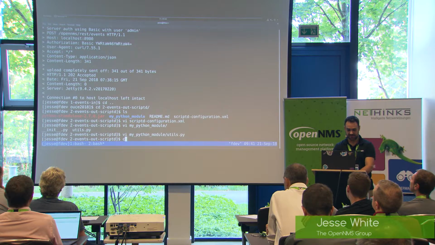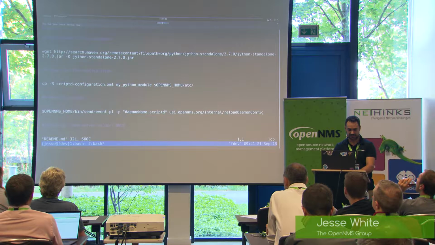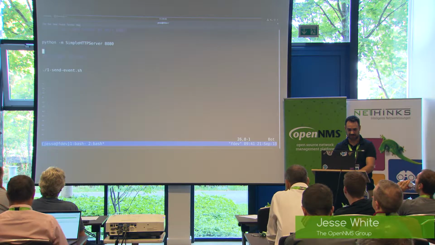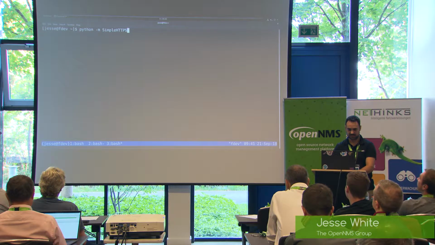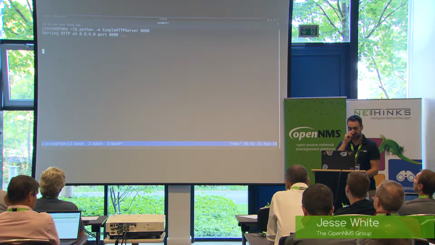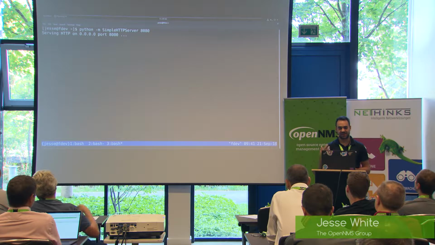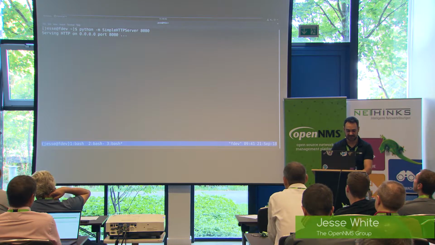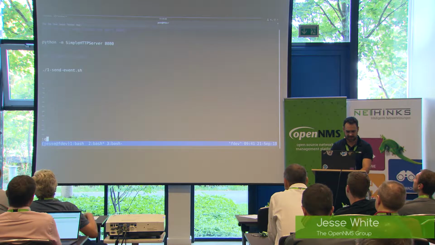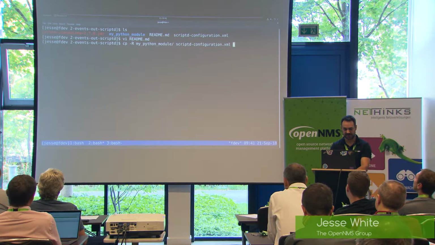Let's look at my notes for this one. What I want to do is go ahead and start an HTTP server. Simple HTTP. So I now have a web server listening on port 8080. It's not going to actually handle the post request, but at least we'll see a log message whenever it gets hit. So what I'm going to do now is copy over the configuration that I have here onto my OpenNMS home.